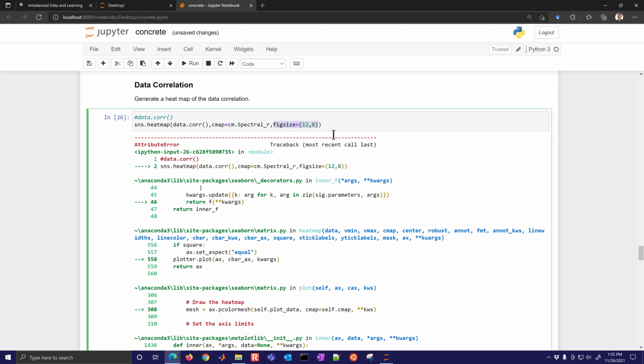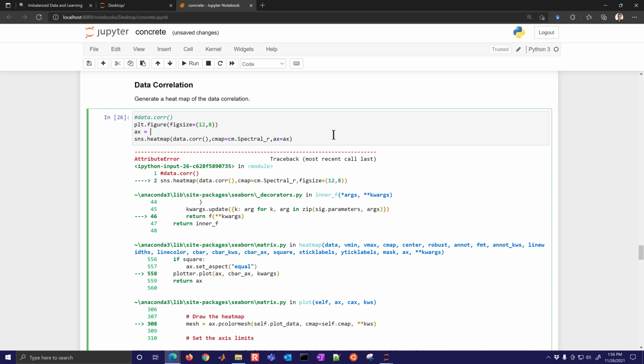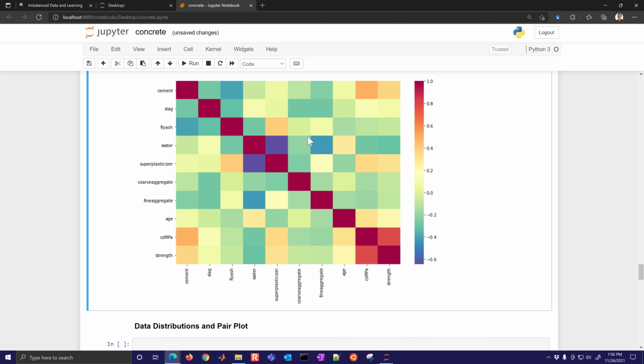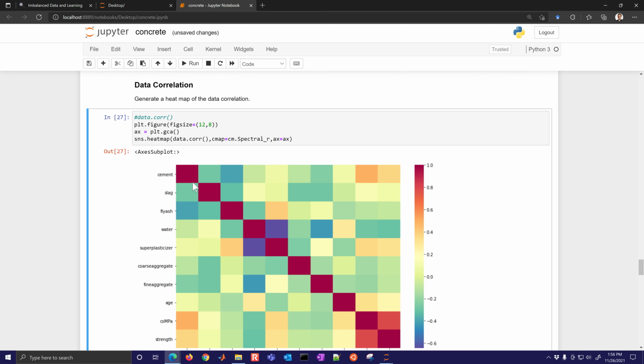So what we have to do instead is we're just going to say the axis. Okay, so we're getting an axis handle here. I'll create a figure with figsize equals 12 by 8. All right, and then I'll get the current axis handle, get current axis, and then put that in right here. So I've already generated the figure, I've said it's that large, and now you can see it's much bigger, maybe a little bit easier to see, especially if you have a lot of variables.